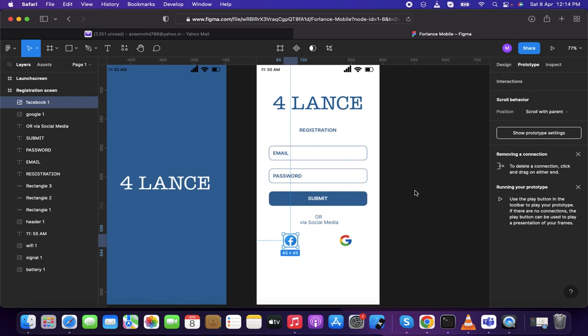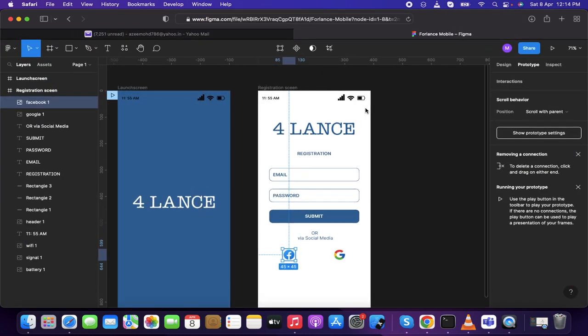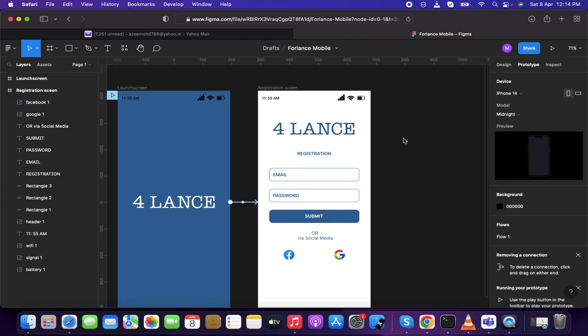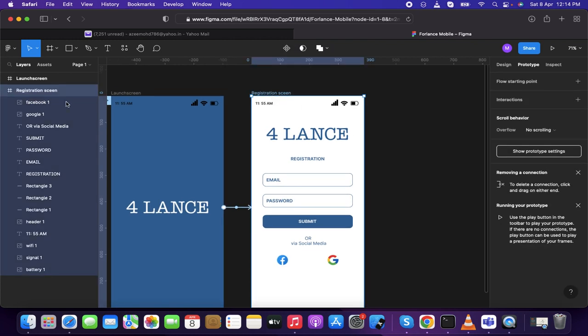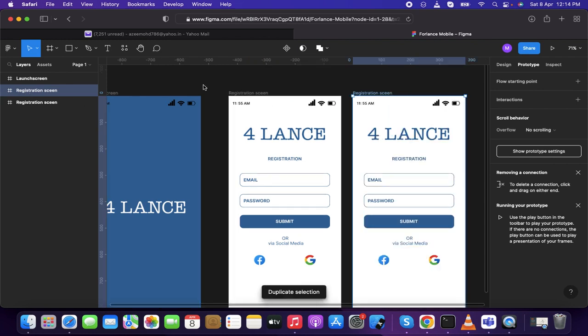Next, I need to generate a login screen. So before going to that, what I need to do here is let me click on this screen and let me press Command D, so that the screen will be duplicated. Just let me drag it over here. So this screen here is going to be login.